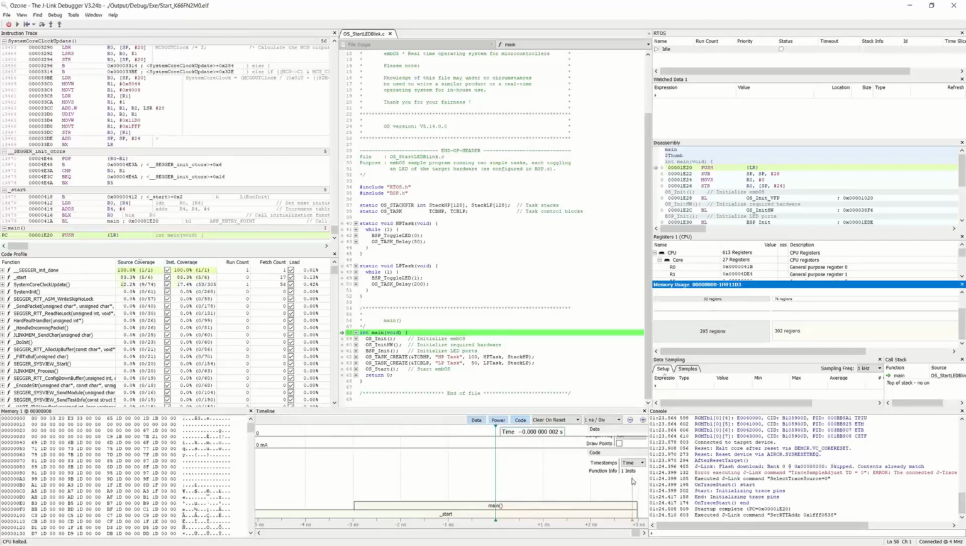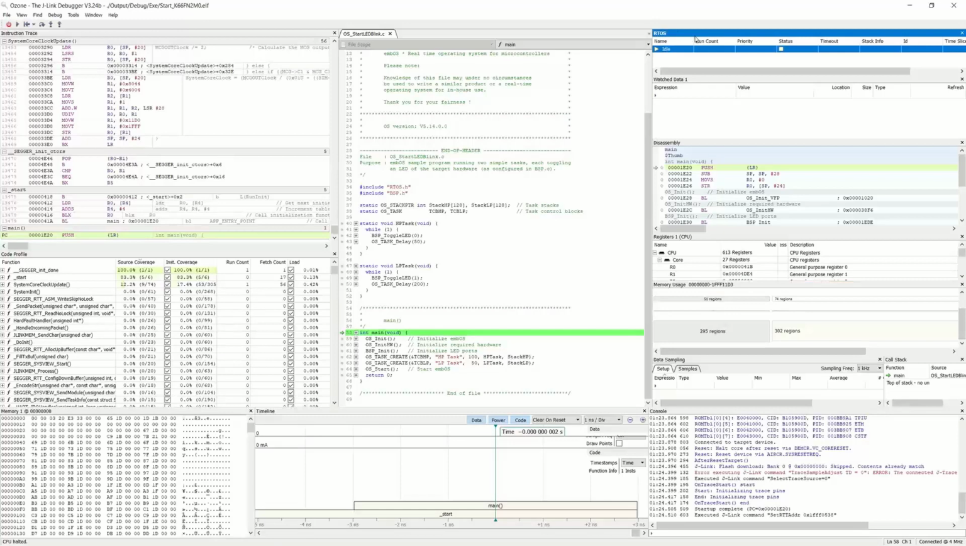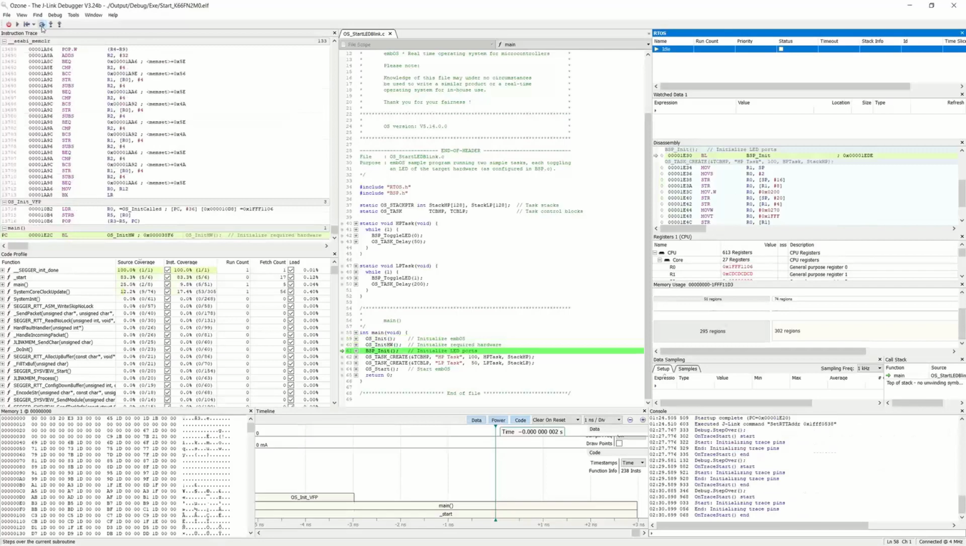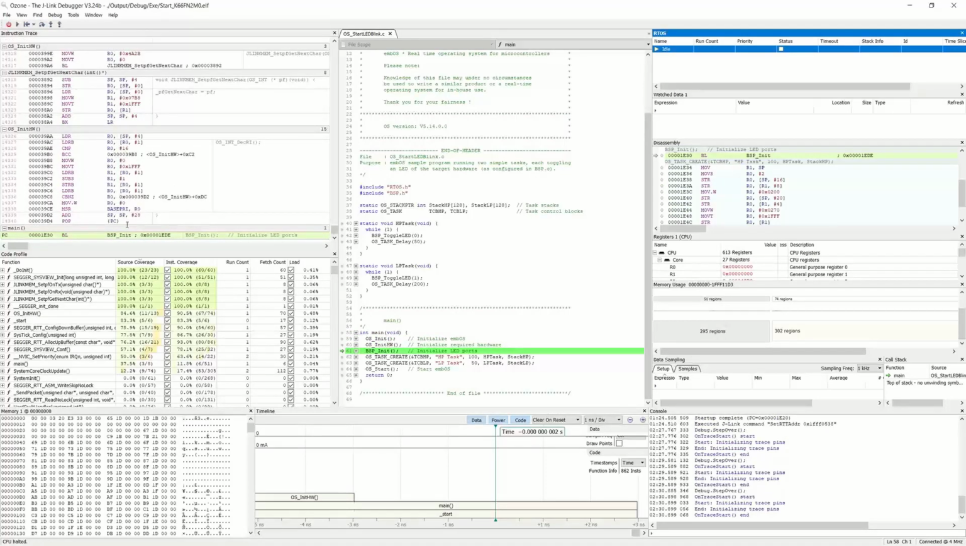And down here I have my timeline, which is a visual representation of my call stack. And up here again, I have an RTOS view that will show me my different tasks. So as I'm starting to walk through my code here, you will see the instruction history filling out and the code profiling and code coverage information.